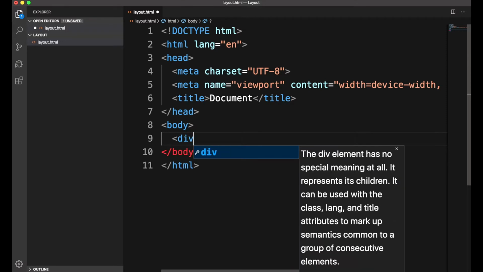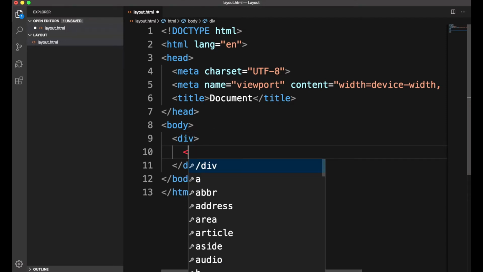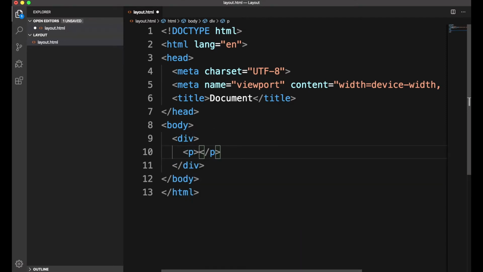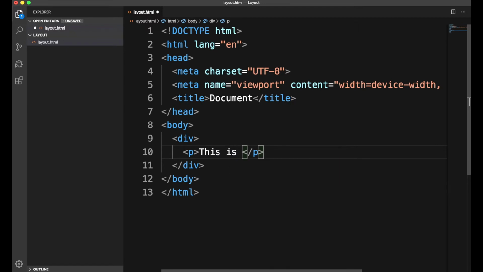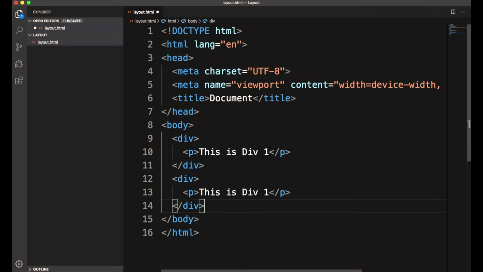So here is the div. I'm also adding the p tag just to show the text. So let's say this is div 1. There are multiple ways to center the div, but we are going to talk about the 3 most efficient ways to center the div. So I'm going to create 3 divs.